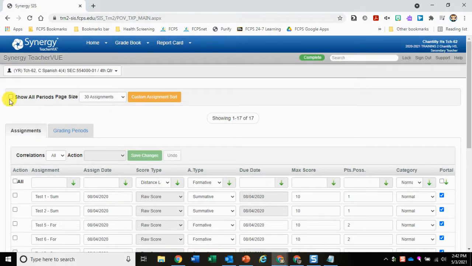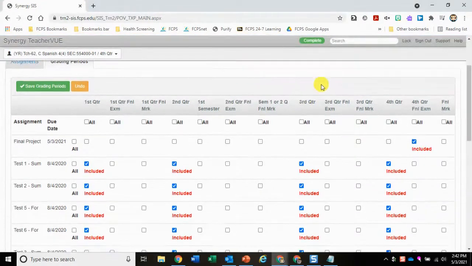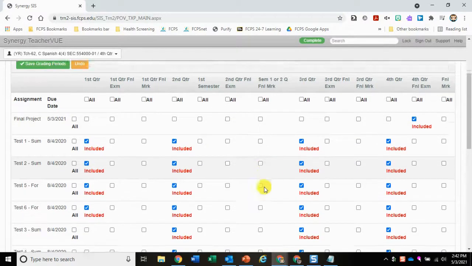And what you're really looking for is to click to show all periods and click this grading periods tab. Right, so what you're looking for, like your final project is a fourth quarter final exam. We just did that before. That's great. That's fine. That's where it belongs.